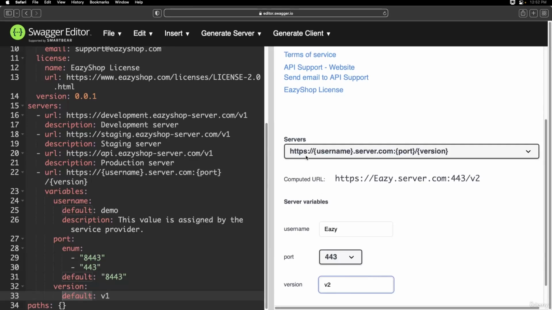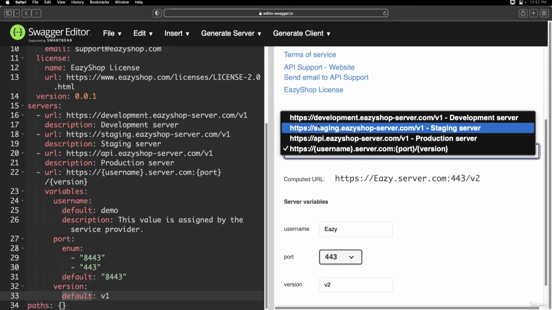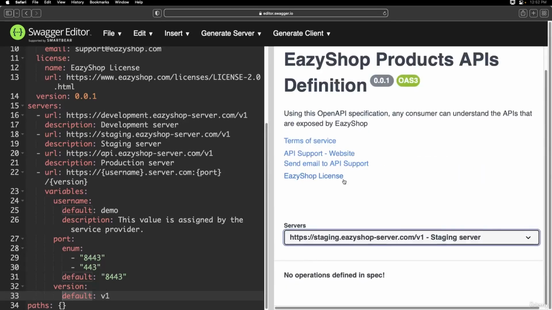So now if I change to the other server's URL where I don't have any variables, you can see all those fields which were showing earlier down below have disappeared. So I hope you are seeing the power of the OpenAPI specification, how flexible it is, how mature it is. This way, using the servers root object, we can define any number of server details.